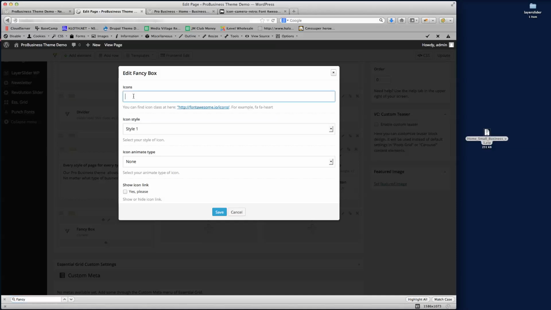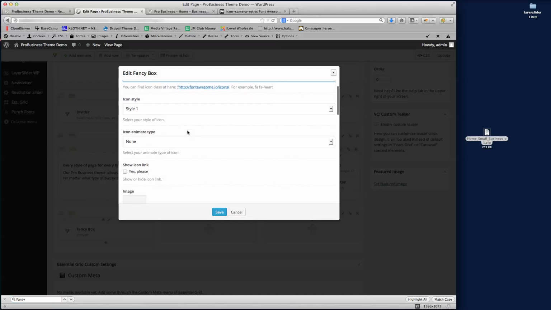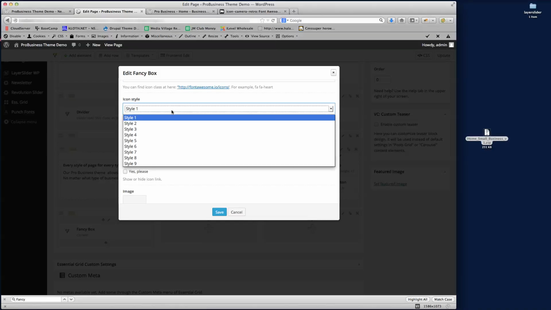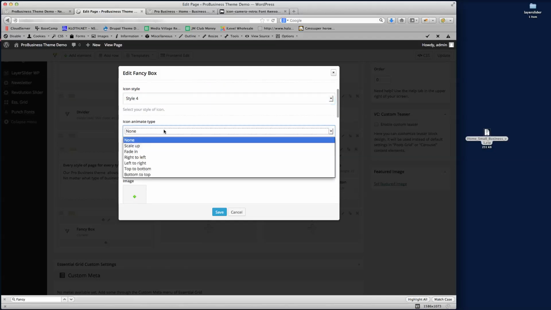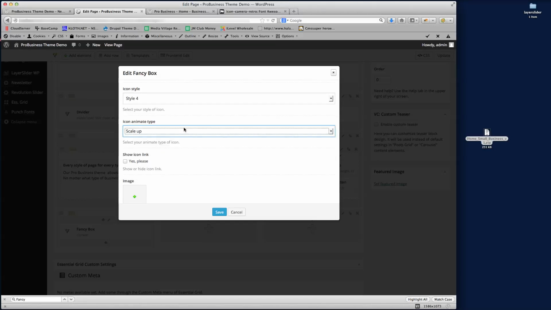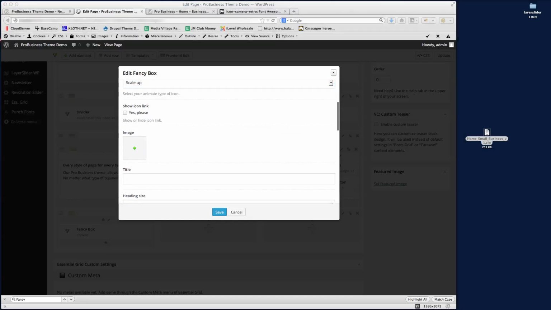And then in the editor here, we just type FA, space, and then the name of the icon. So the style, we've got 9 different styles for the fancy boxes, but I know the one for this page is style 4. So if I click that there, do we want the icon to animate? So we could set that to scale up.